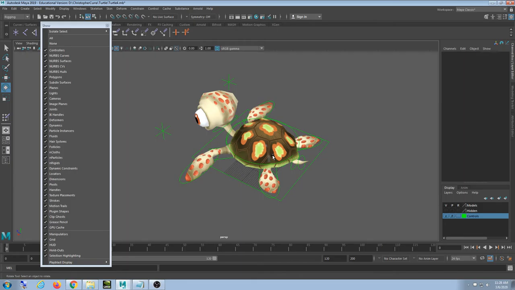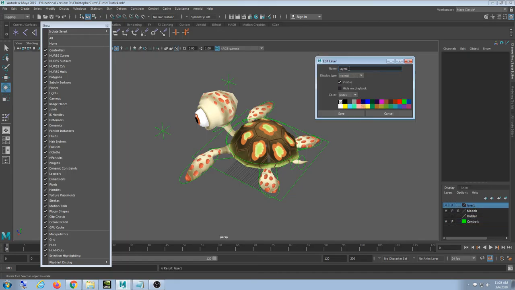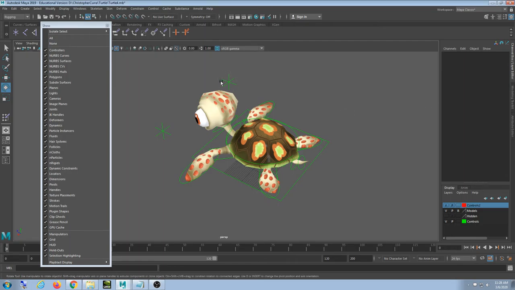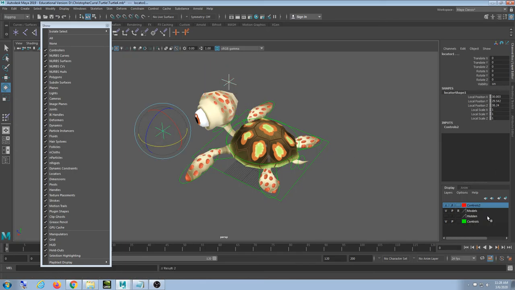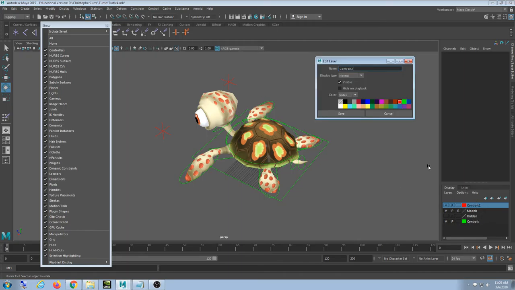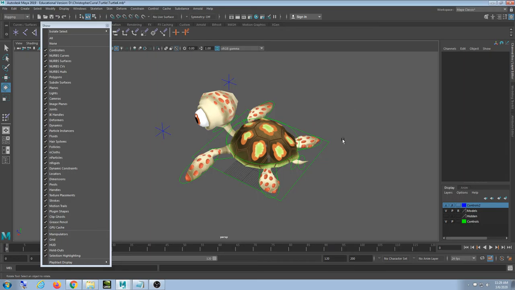And you can also create additional control layers and add different controls to different layers and change the colors of those. So for example, add another layer here. I'll call it controls 2, and I'll make it red, and I'll add the eye controls to that. Now my eye controls are red and my body controls are green. Yeah. Shall make those blue.